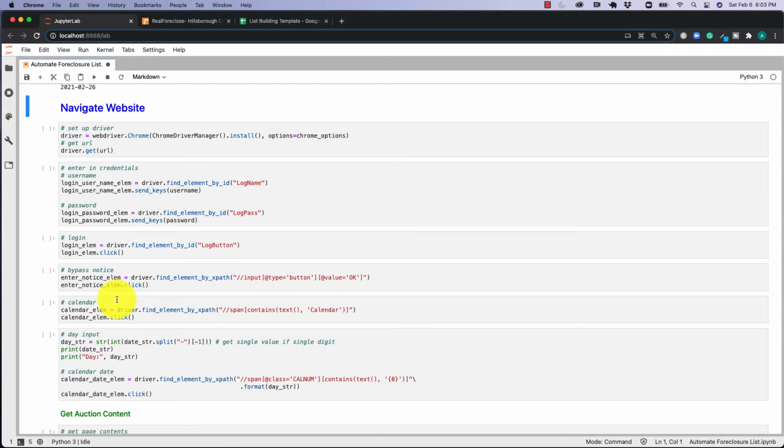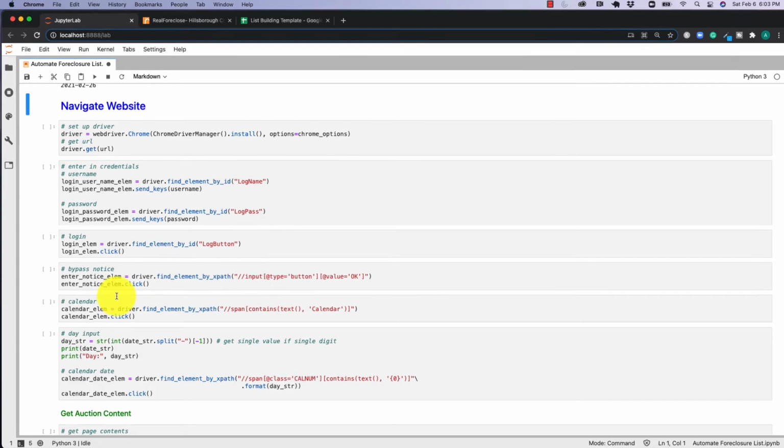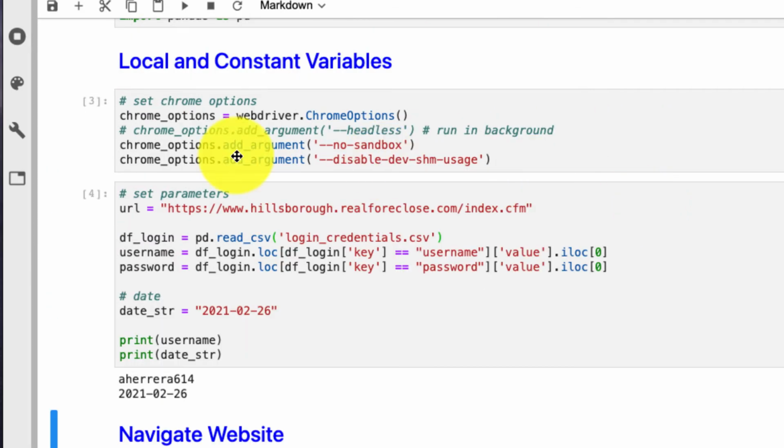Great. So now this is the real meat of using Selenium and the power of automation. So what I'm doing in this first line is I'm setting up the driver. I'm using Chrome Driver Manager, and I'm installing it here so that we don't have to actually do the whole step of putting it into a path and pointing towards it. It's a little bit easier. And the options are going to be the options that I had up here.